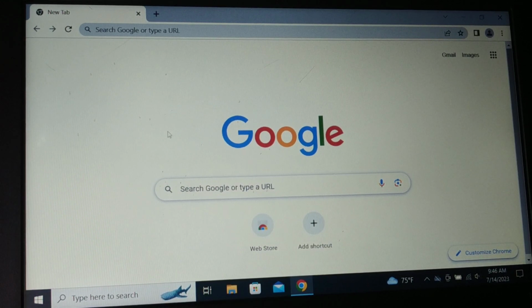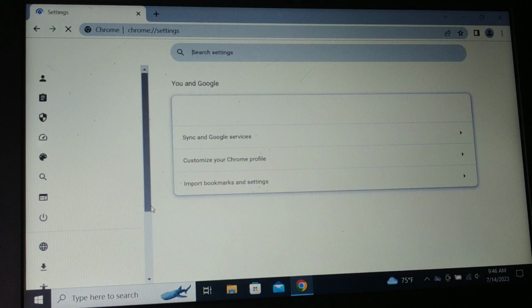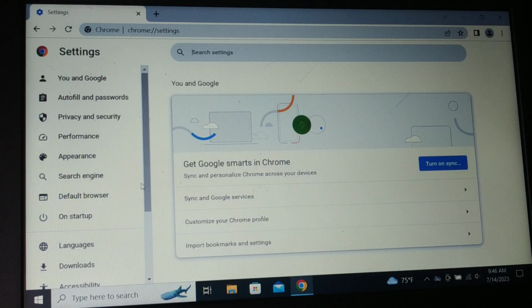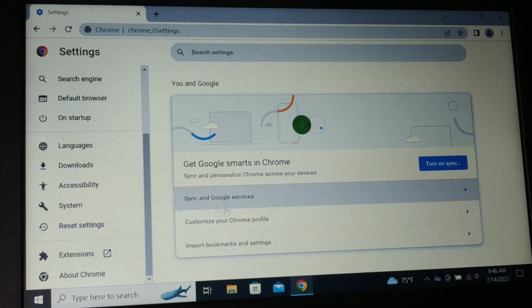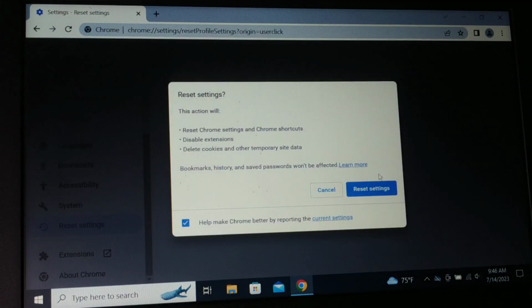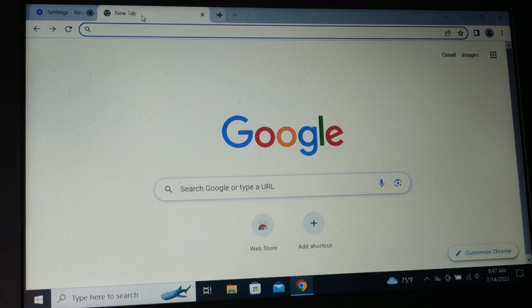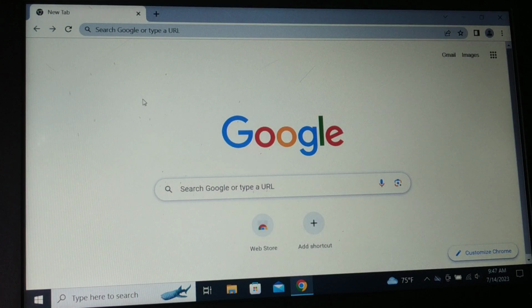In the fifth solution, click on three dot line, go to settings. We'll come down to reset settings. We'll click on it and then finally reset settings. If the issue still exists, we'll come to the sixth solution.